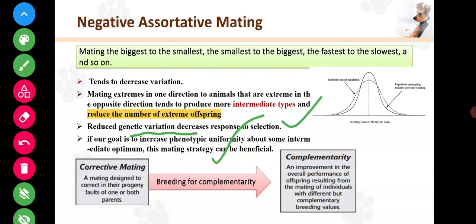If you want to increase the uniformity, suppose you have been given charge of a poultry farm, and the owner of that poultry farm wants the egg size of the farm to be uniform. And you go to that farm and assess the situation, and you find that a few individuals are producing 80 gram eggs and a few individuals are producing 30 gram, or 35 gram or 40 gram eggs.